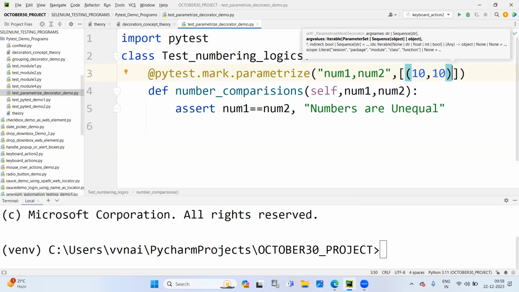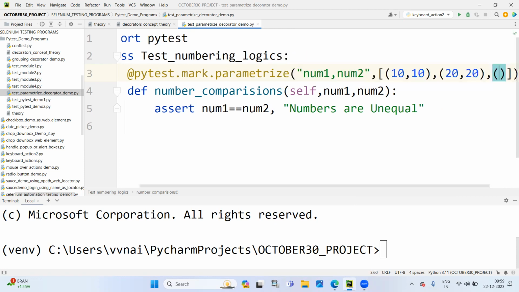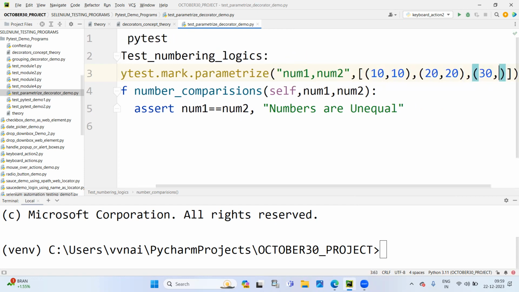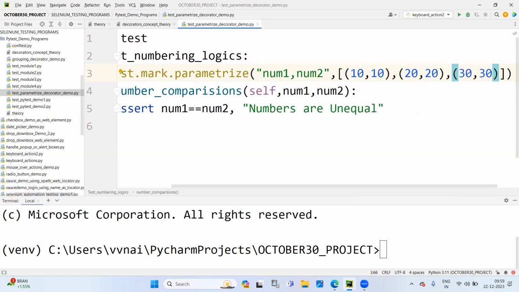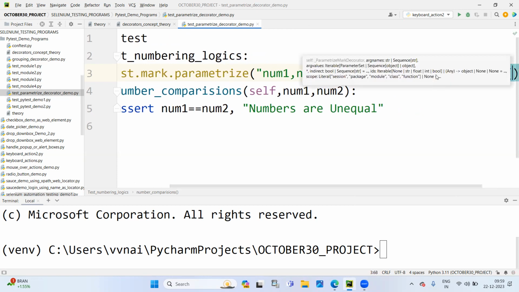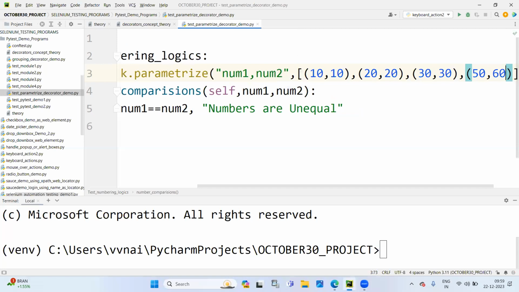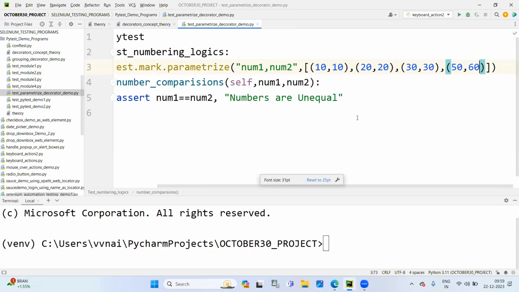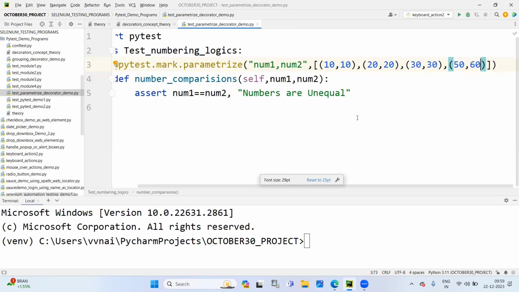Whatever we write within the parentheses will be a tuple, isn't it? Within the square brackets will be a list. I'm giving another tuple: 20 comma 20. Then 30 comma 30, another tuple. Another tuple is 50 comma 60. Now the fourth tuple will have unequal numbers. How will the comparison take place here? The comparison will take place whenever we compile the program.